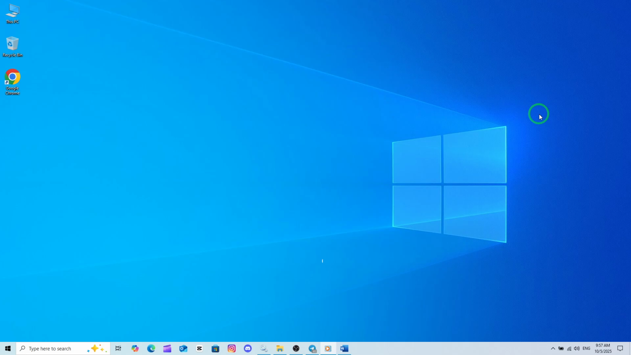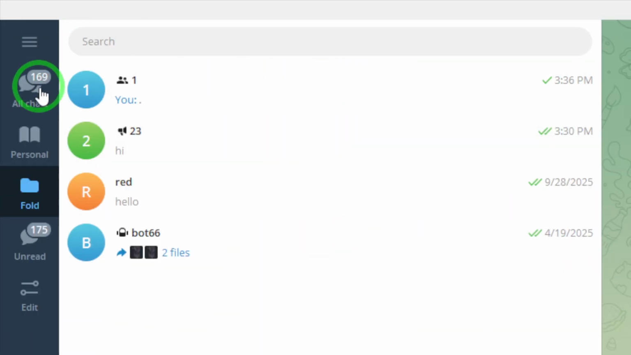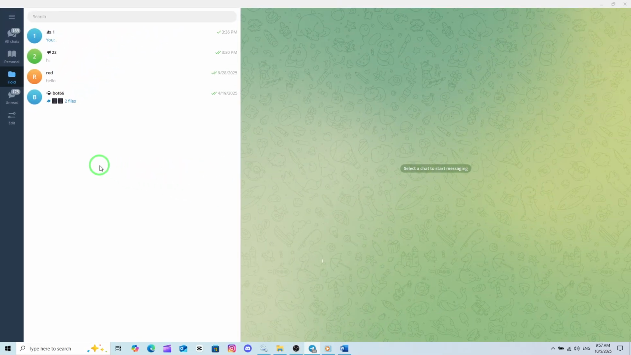The new update makes managing chats and bots a lot smoother, and you'll notice a cleaner design for your chat sidebar. Once your app is open on your computer, glance at your chat list on the left-hand side of the window. This is where you'll find all your active conversations, including any bots you've used.